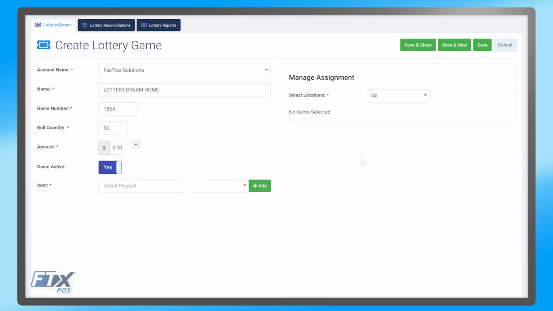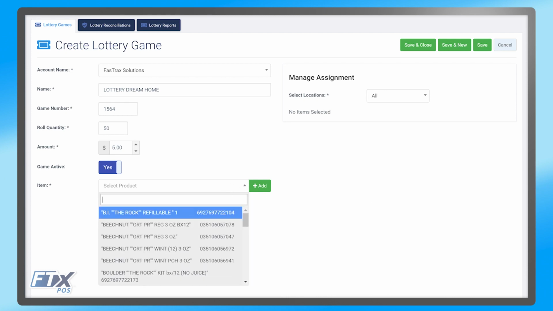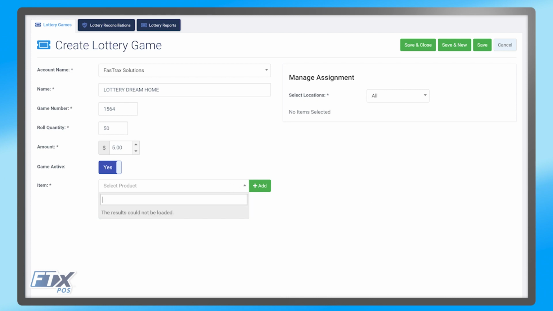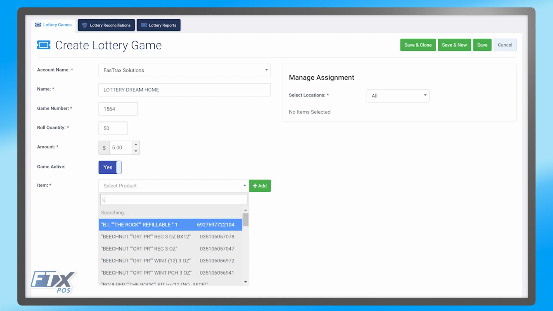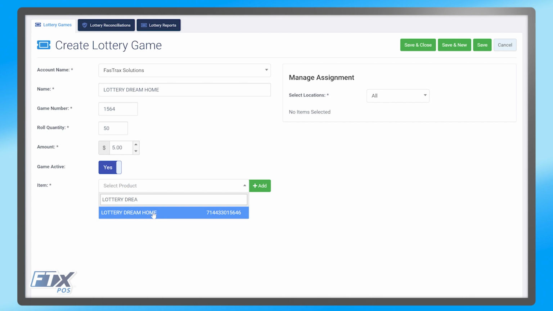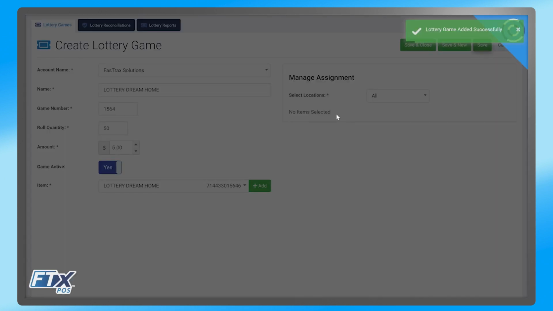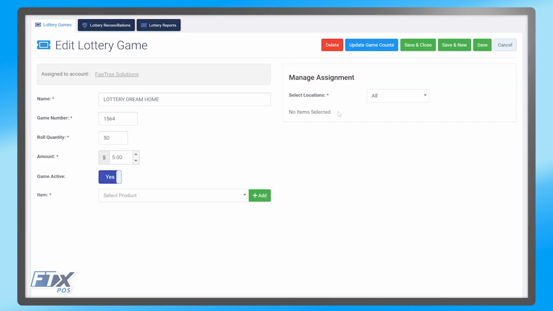If you operate in multiple states, you can additionally filter on which locations get this particular lottery game. Finally, you would map it to the lottery item you created earlier. In this case, we'll use the drop-down list and search by either UPC number or a game. Once you've found the appropriate item, choose it and save. You'll repeat this procedure for all your lottery games.